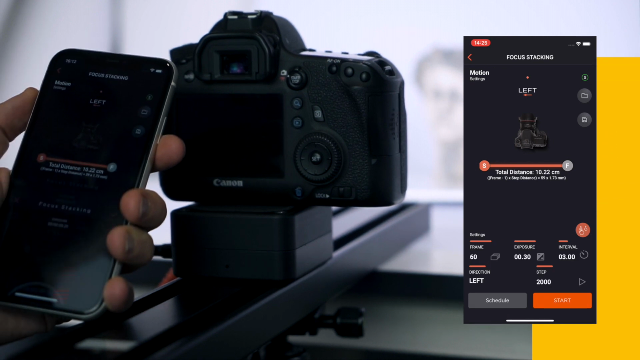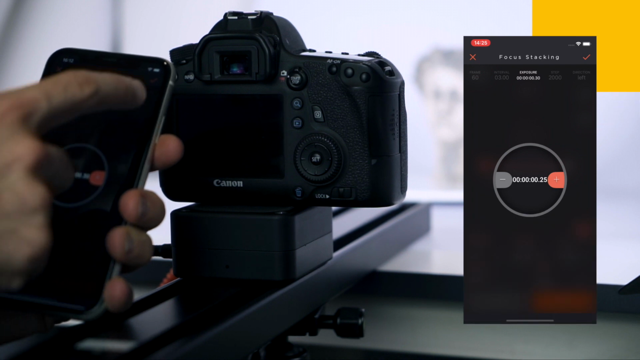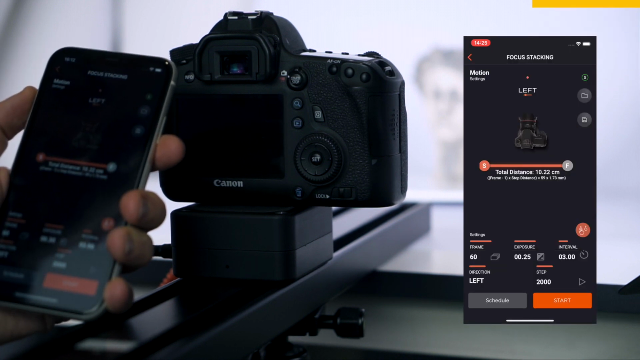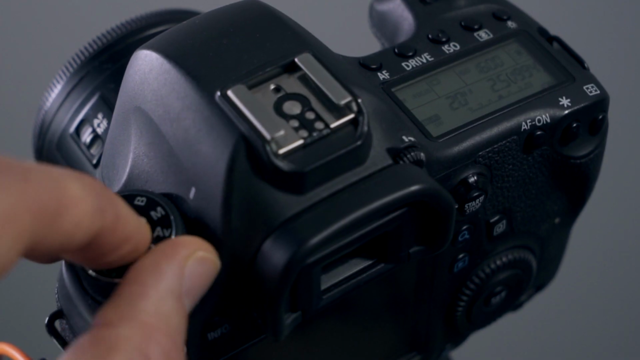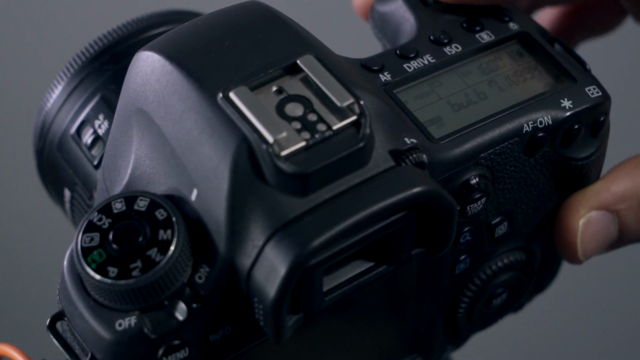The exposure parameter defines the exposure value of each shot. You can set custom exposure from milliseconds to hours depending on your needs. Do not forget to use your camera at bulb mode if you want to control the exposure through Capsule Slider.